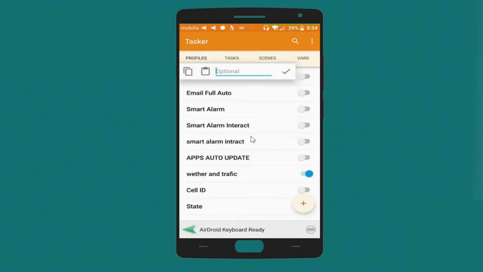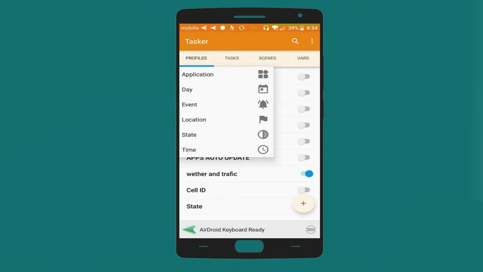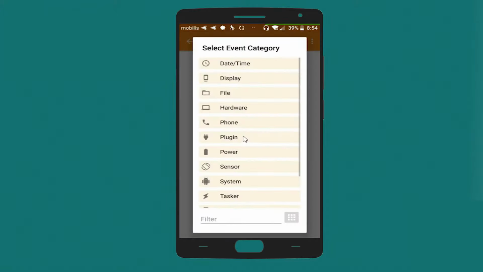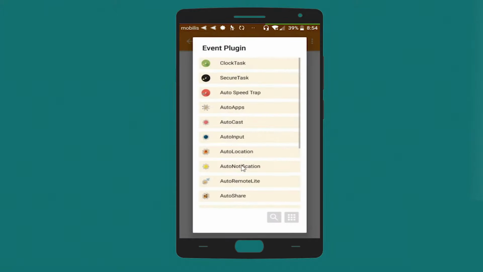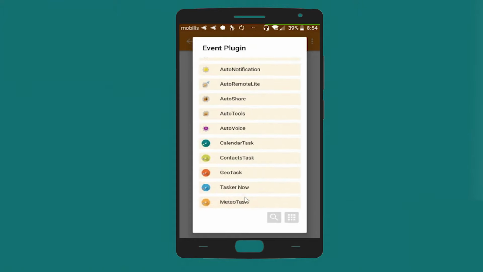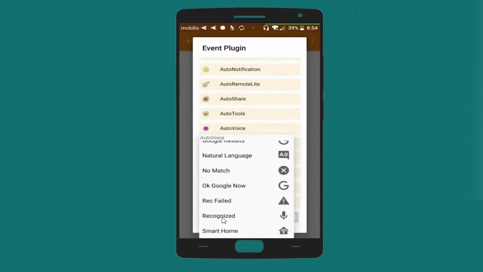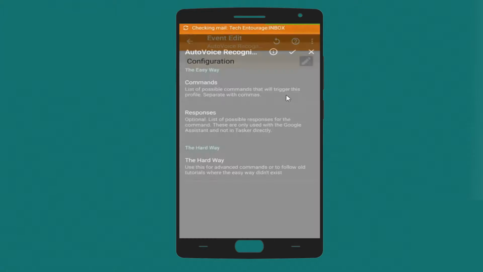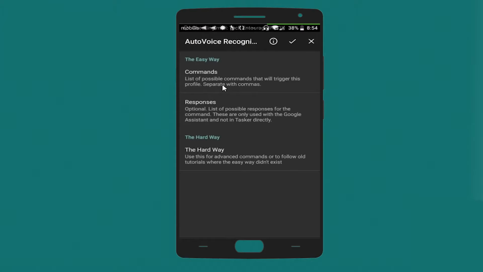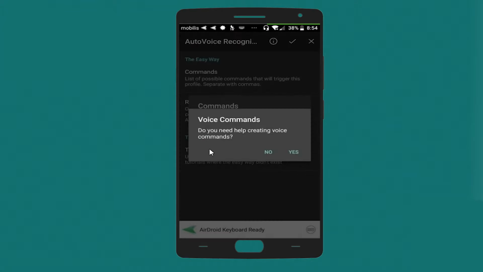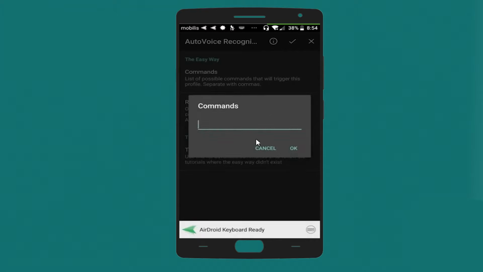Okay, let's call it cell ID check. Let's create an event plugin, and I'm going to use the AutoVoice plugin. AutoVoice Recognize, and let's go for the configuration. Commands: do you need help? No, thank you, I don't need any help. And let's create our command.